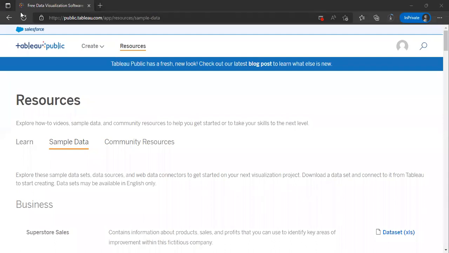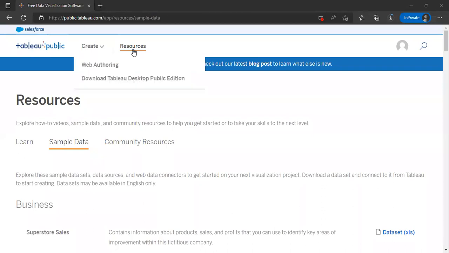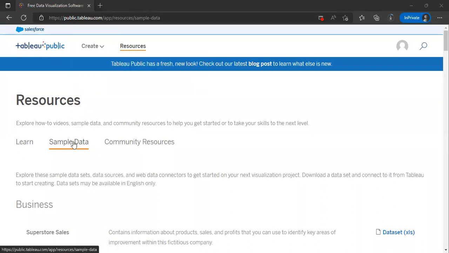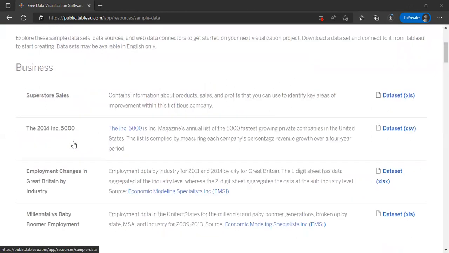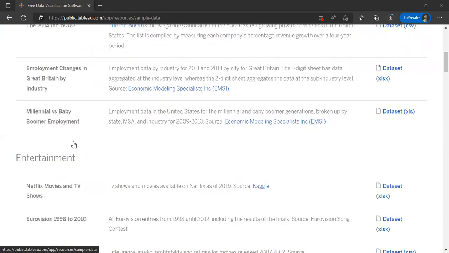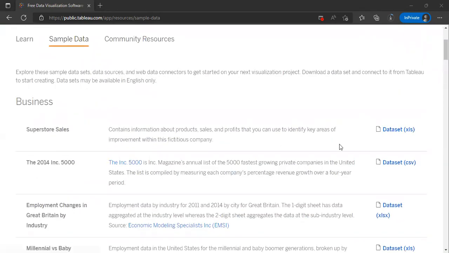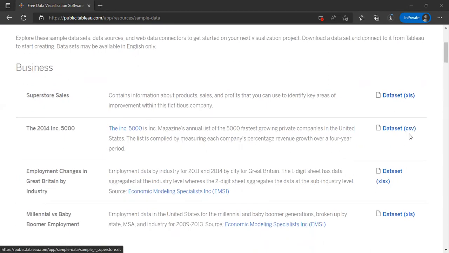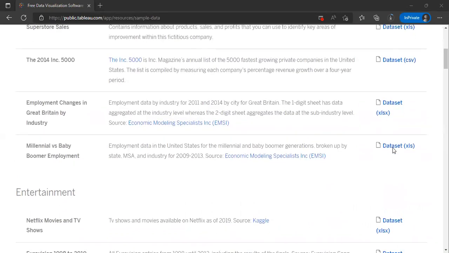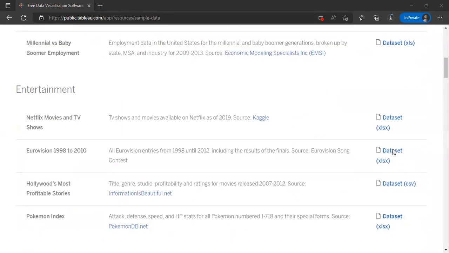Sorry, guys. Very sorry. Okay, let's start. So, guys, here you will go to Tableau resources and select the sample data. Clear so far? Now you have different types of sample data, and you have the data sets in XLS and CSV formats. They're all different formats from where you can get the data, guys.